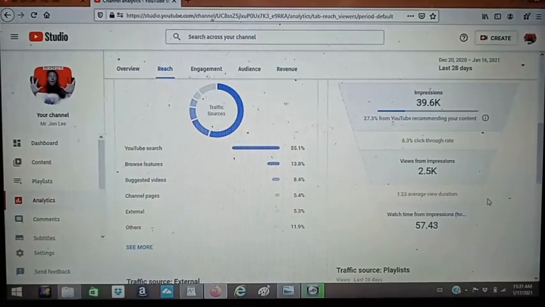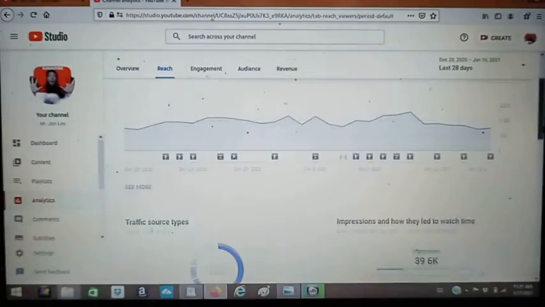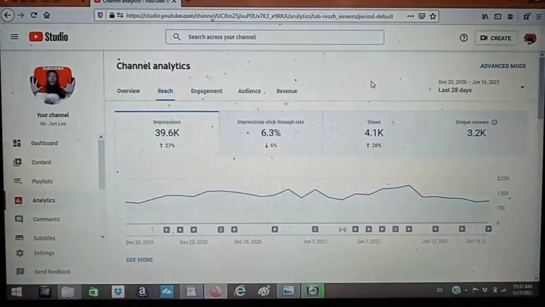Also underneath this shows the watch time. So how much time are people actually watching the videos that are being recommended by YouTube? And YouTube pays attention to this kind of stuff. And so if people aren't watching your videos because they suck, YouTube's not going to recommend them.